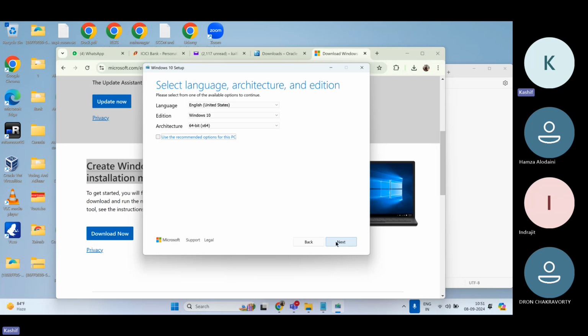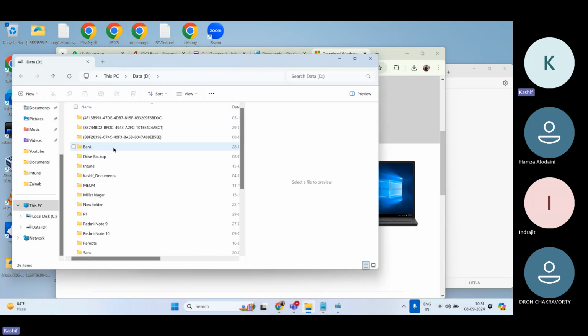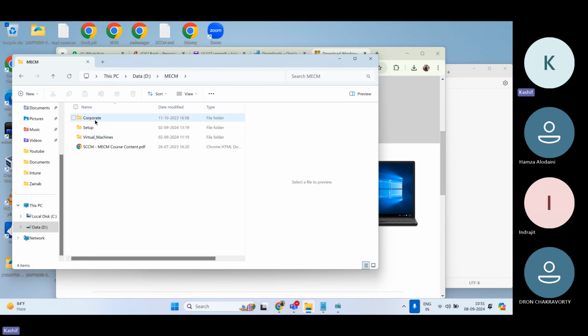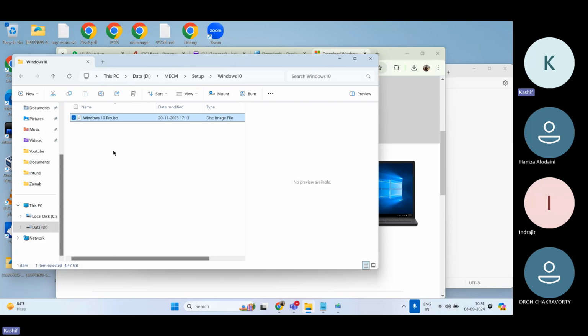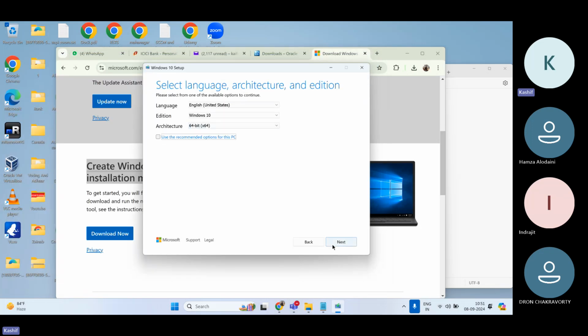I am not going to download it on my computer because I have already downloaded it. I'll show you. I have this MECM setup and Windows 10. So I have already downloaded it. So you need to click on next and download. Since I have already downloaded, I am not going to download again.